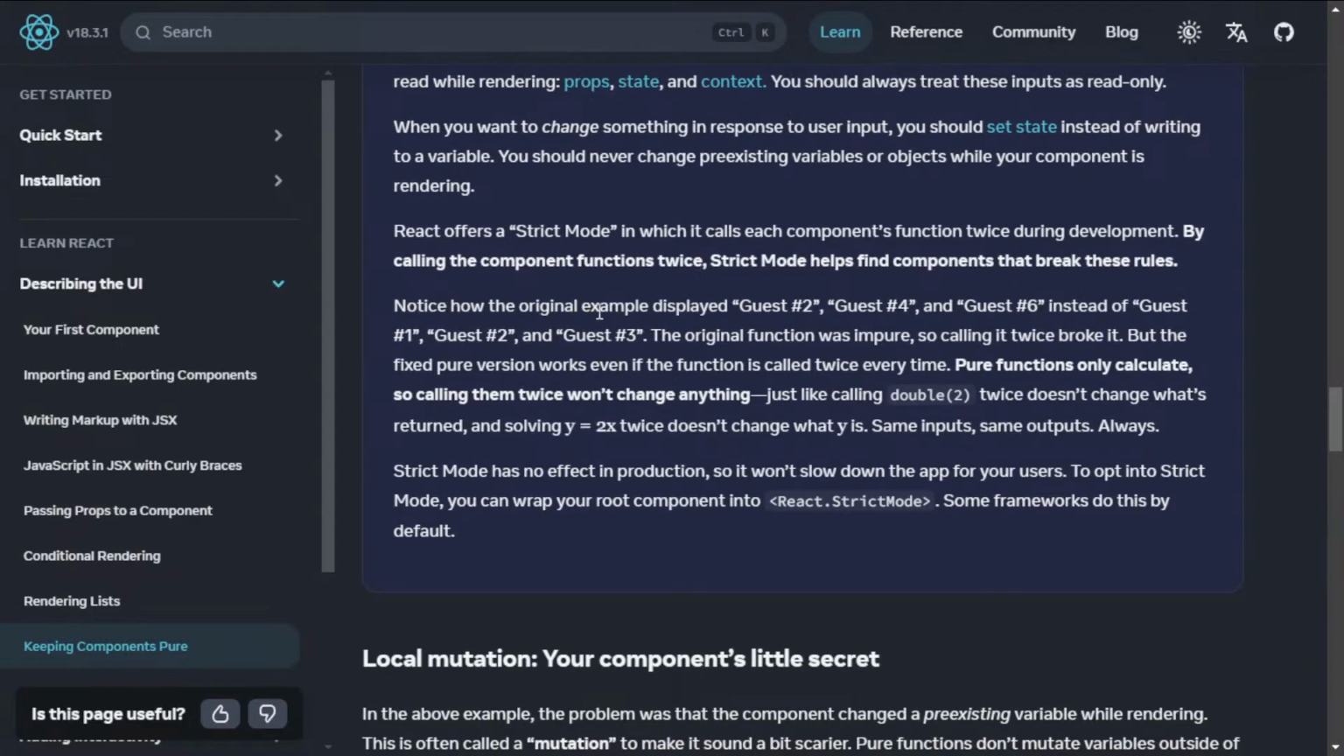Notice how the original example displayed guest 2, guest 4, and guest 6 instead of guest 1, 2, 3. The original function was impure, so calling it twice broke it. We are just calling the function two times, and it's manipulating the data two times, and that's an inconvenience for the user, who did not expect that data. But the fixed pure version works even if the function is called two times.